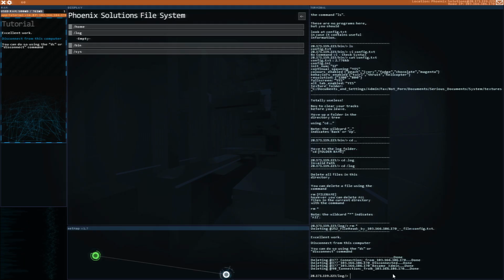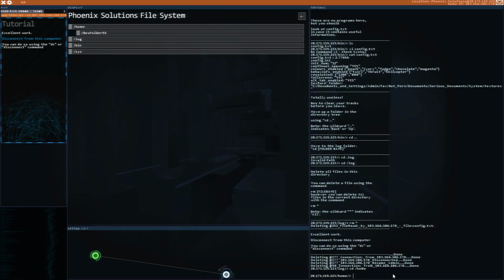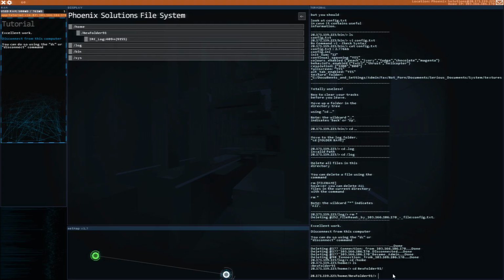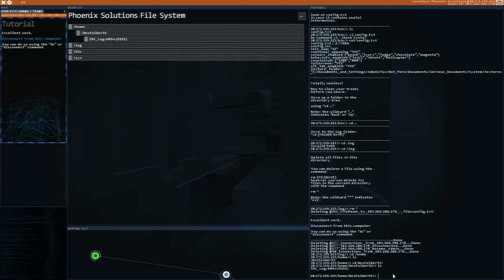You can do so using the dc or disconnect command. I don't know. cd /home, ls. New folder 91. Cat IRC.